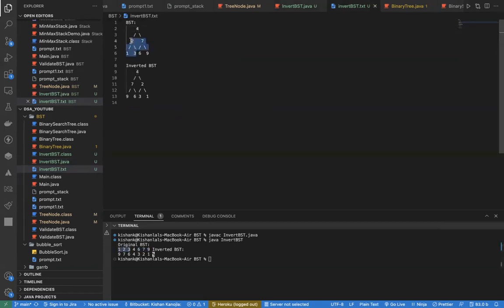So this is the right side of my tree, the left side of my tree, and this is the right side of my tree. So we have just inverted. We get 9, 7, 6, and then we get 4 in between, and then we get 3, 2, 1, and so we are getting the right output.